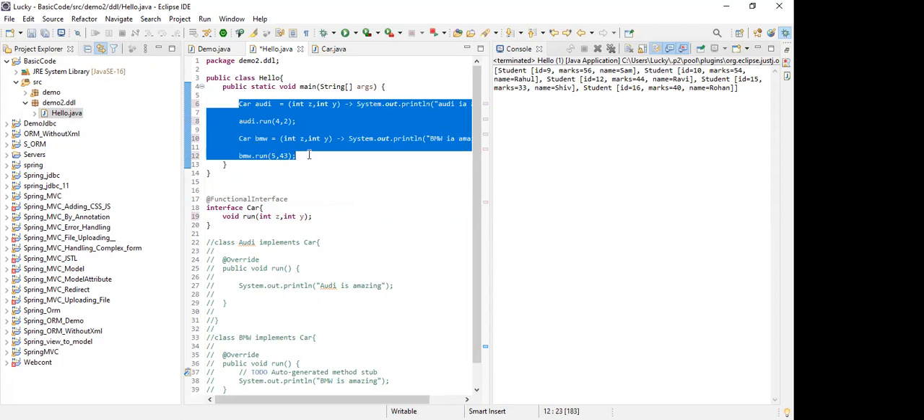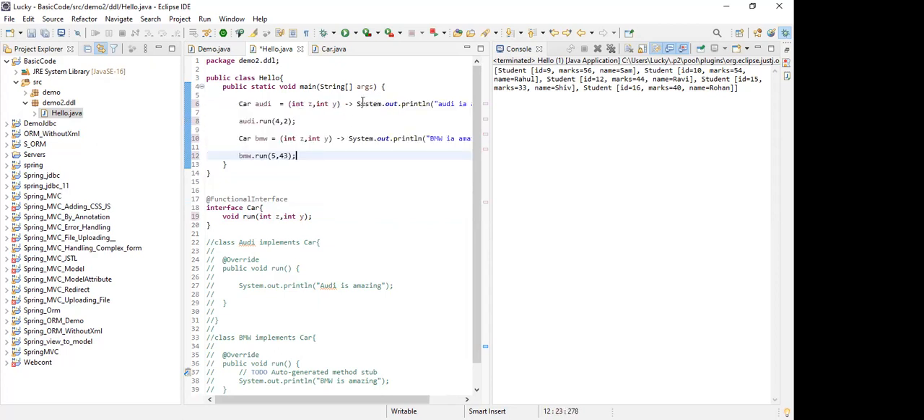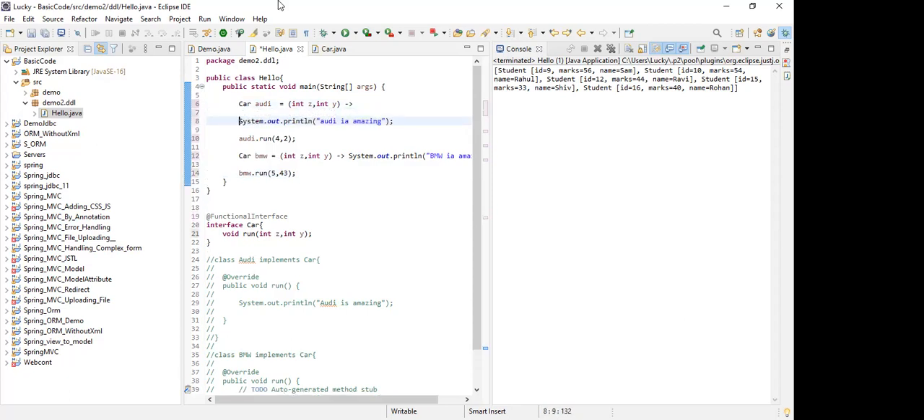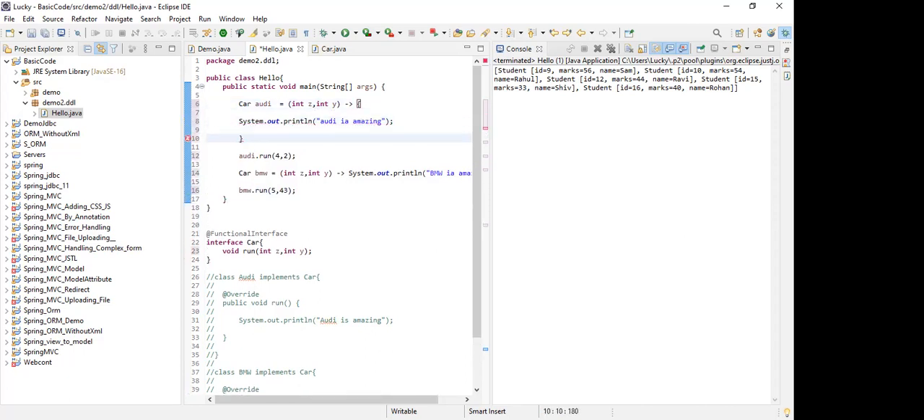Can we do multiple lines in that method? Yes, you can do anything. Create a bracket and write whatever you want to write. If you want to write 10 lines, 20 lines, do whatever you want to do. If you want to return anything, you can. Okay, this is your block. Do whatever you want to do in this.